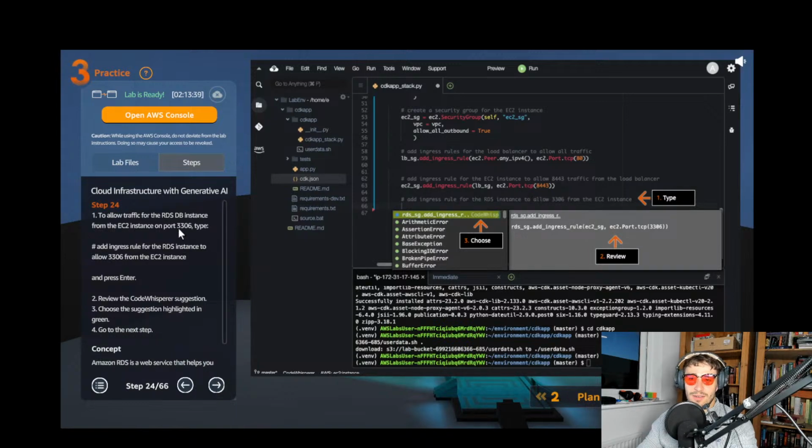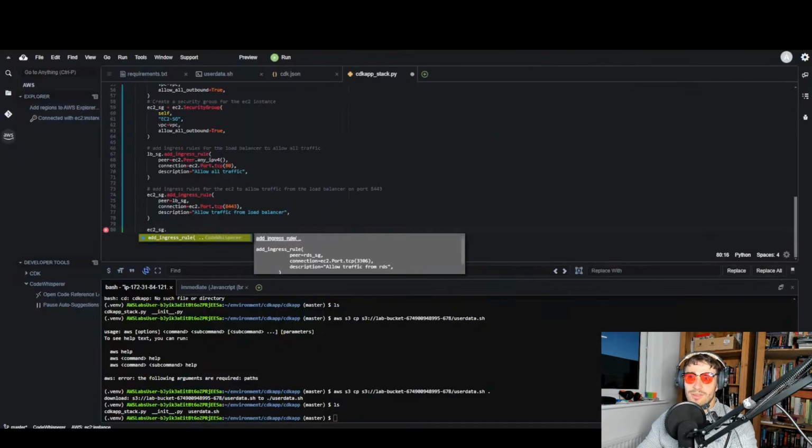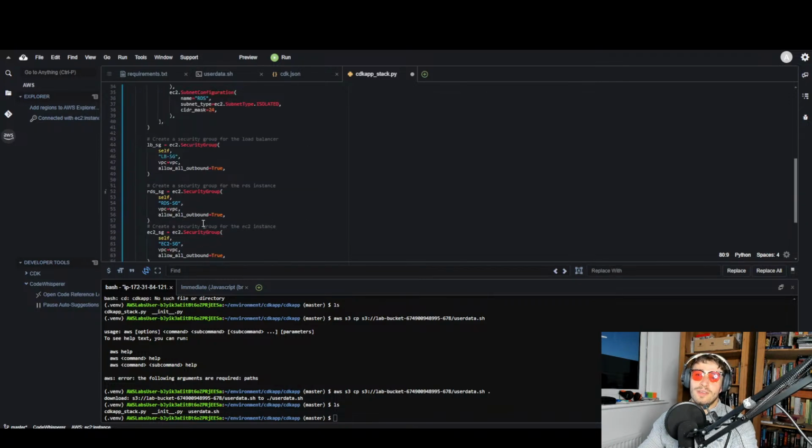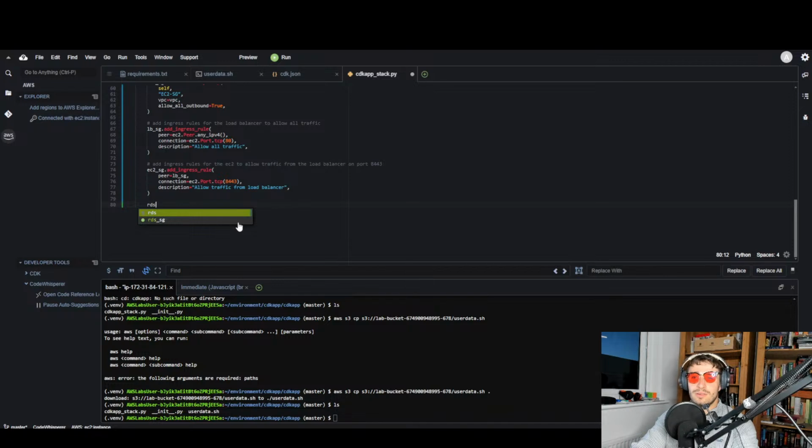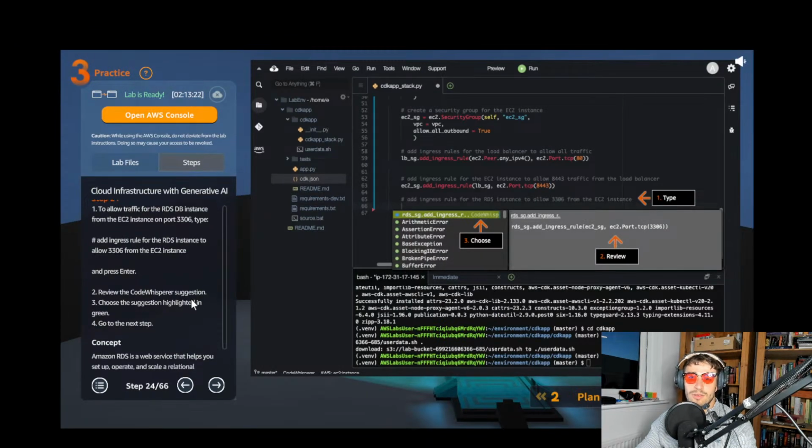So it's saying for the DB instance from the EC2 instance. And what did I have for that? RDS. RDS SG. Add ingress rule. There we go, look, that was quicker.